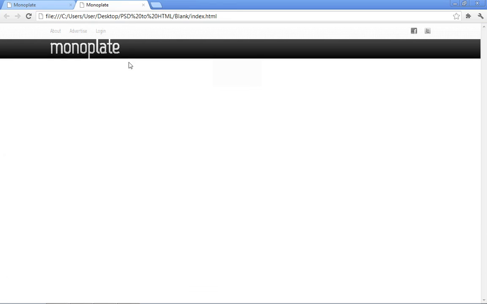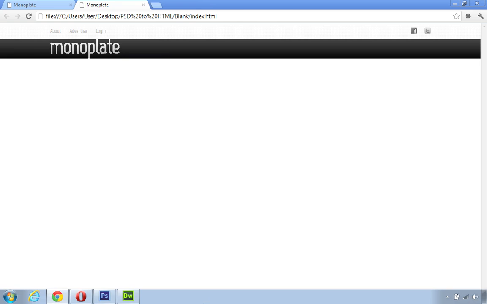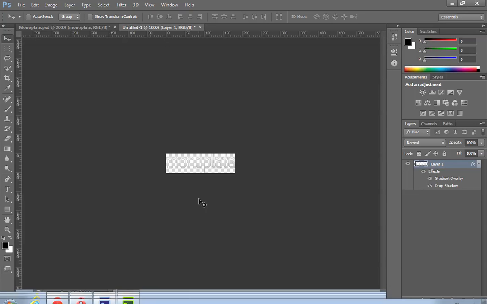I'm going to use Chrome, and you'll notice that monoplate now appears in the header portion of this web page. Now, I'm not thrilled, honestly, with the appearance of monoplate. We can really see some white pixels here that I would prefer not to have. So let's come back to Photoshop and see if we can fix this.